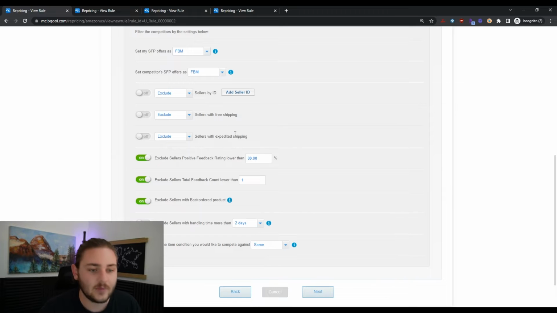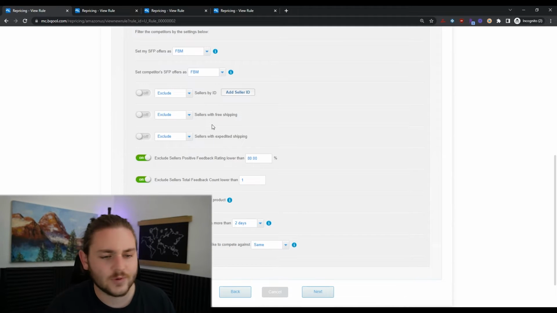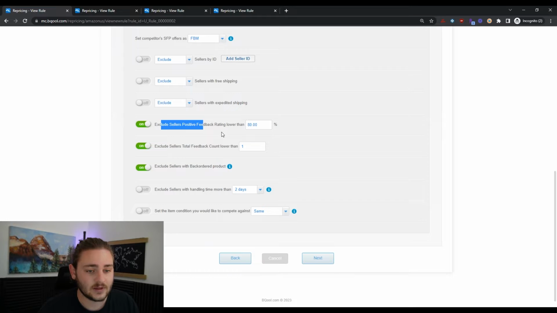If you have any free shipping, expedited shipping, if you're worried about that at all, I've never really used that personally, but I do use these definitely. So I exclude people with low feedback ratings. A lot of times the buy box is going to favor us with higher feedback. We're more legitimate sellers, so I don't need to worry about chasing their prices.